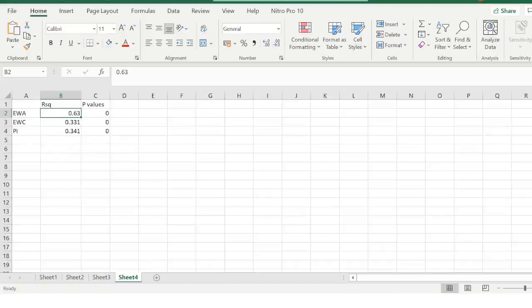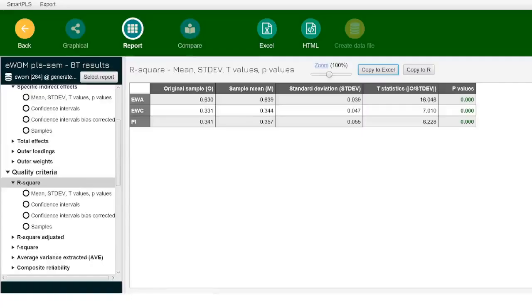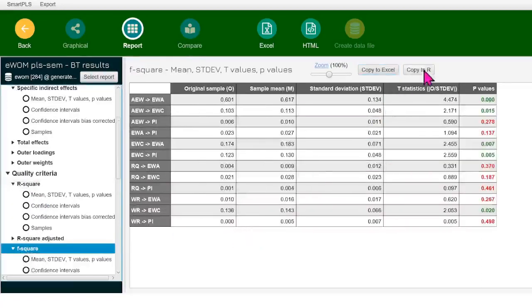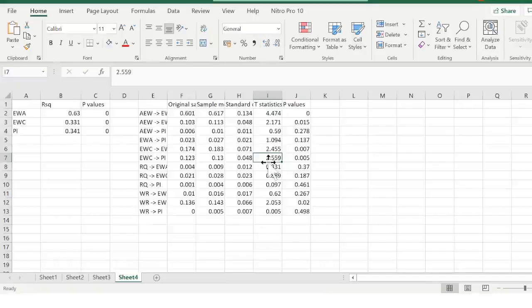Now I'm going to get the effect sizes from the software. This is the place where we get the effect sizes. Look at the quality criteria. Under the quality criteria, we have F-square. I'm clicking on that and I'll copy it and bring it back to. All right.